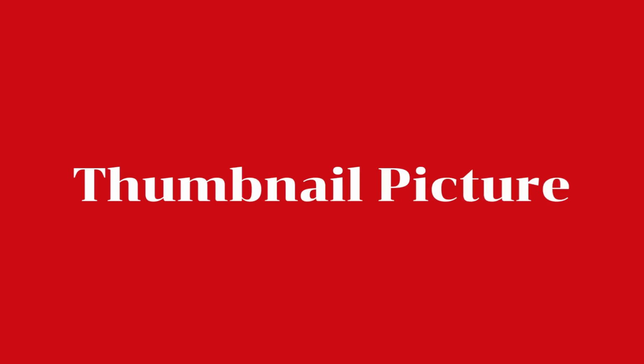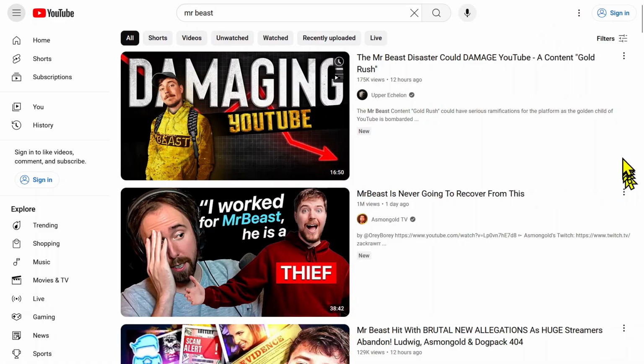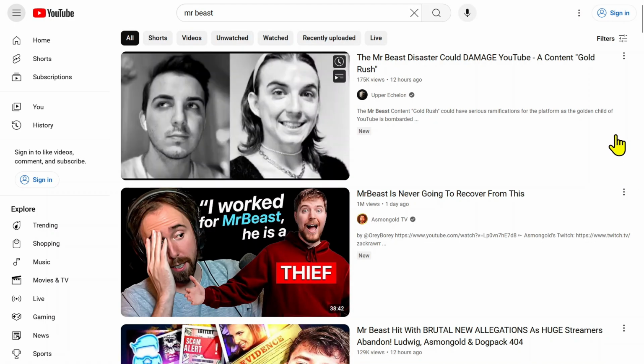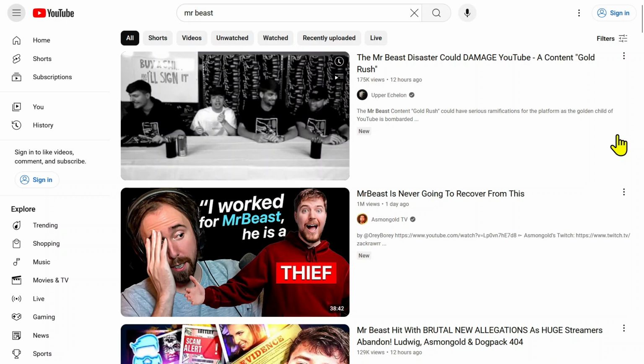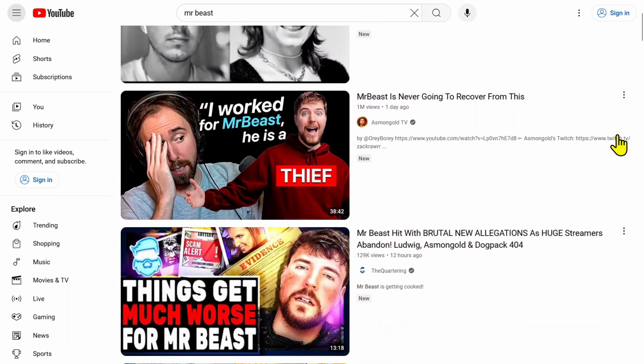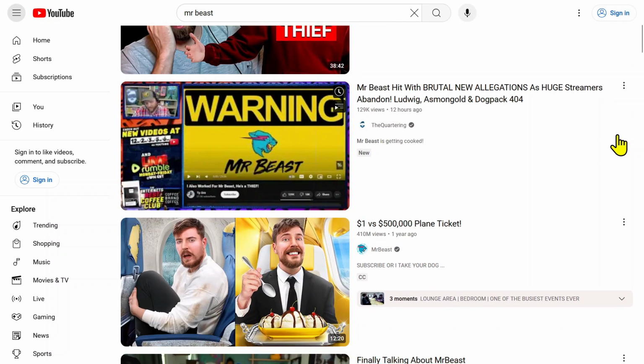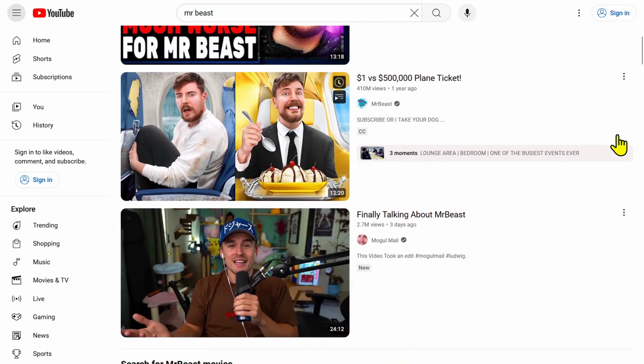The fourth and final element for creating a YouTube video is the thumbnail picture. The importance of the thumbnail picture or design cannot be overstated when it comes to YouTube videos. A well-designed thumbnail picture acts as the first impression of your video, catching the viewer's eye and enticing them to click on your content. It plays a crucial role in boosting click-through rates, increasing engagement, and ensuring that your video stands out in a sea of other options.